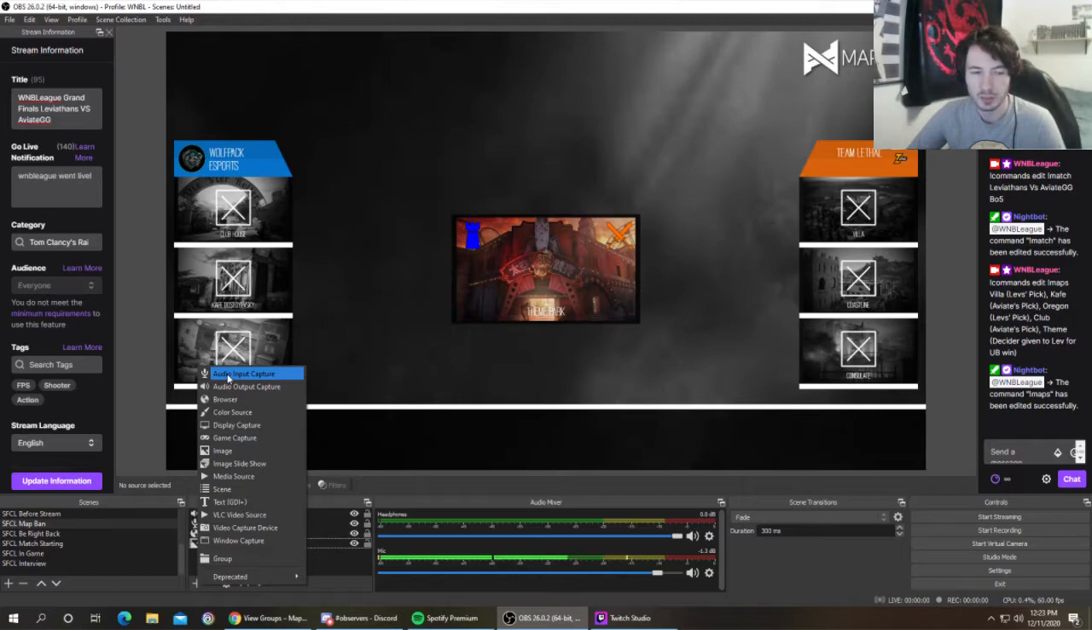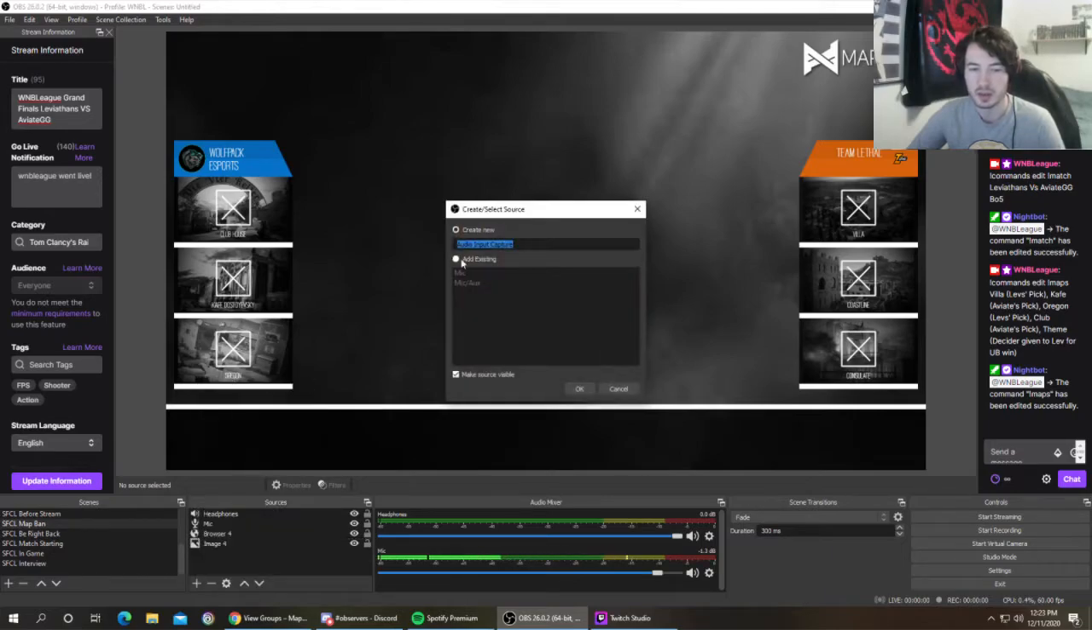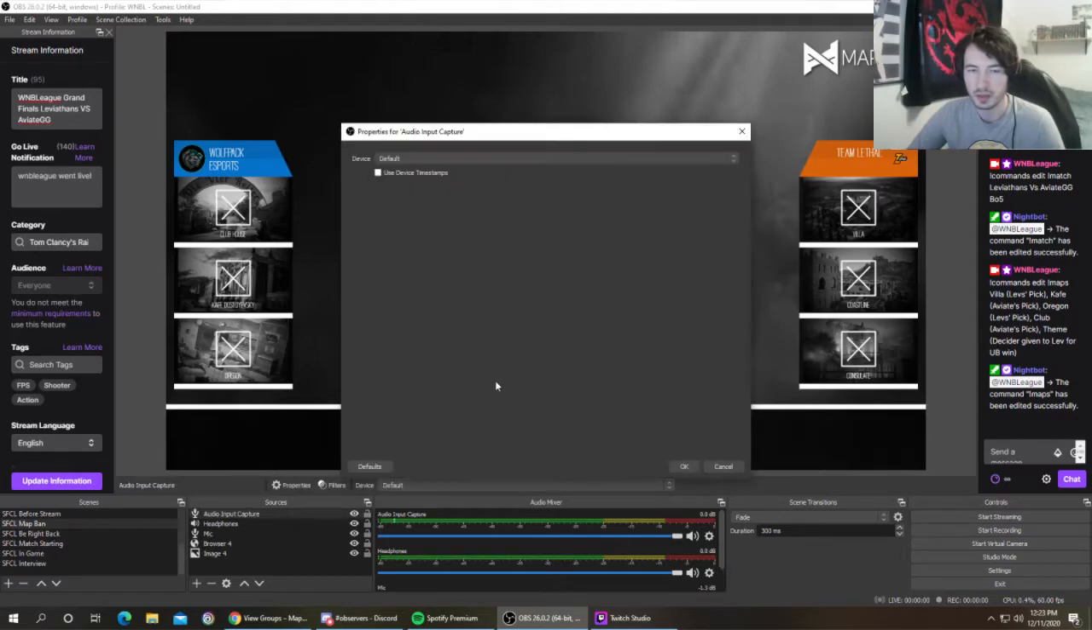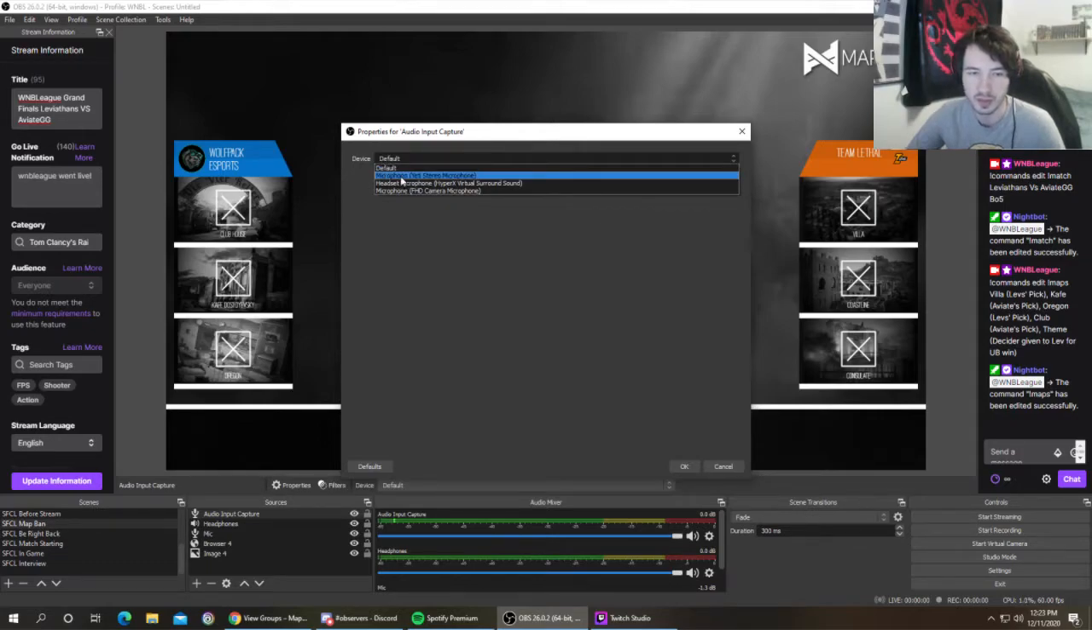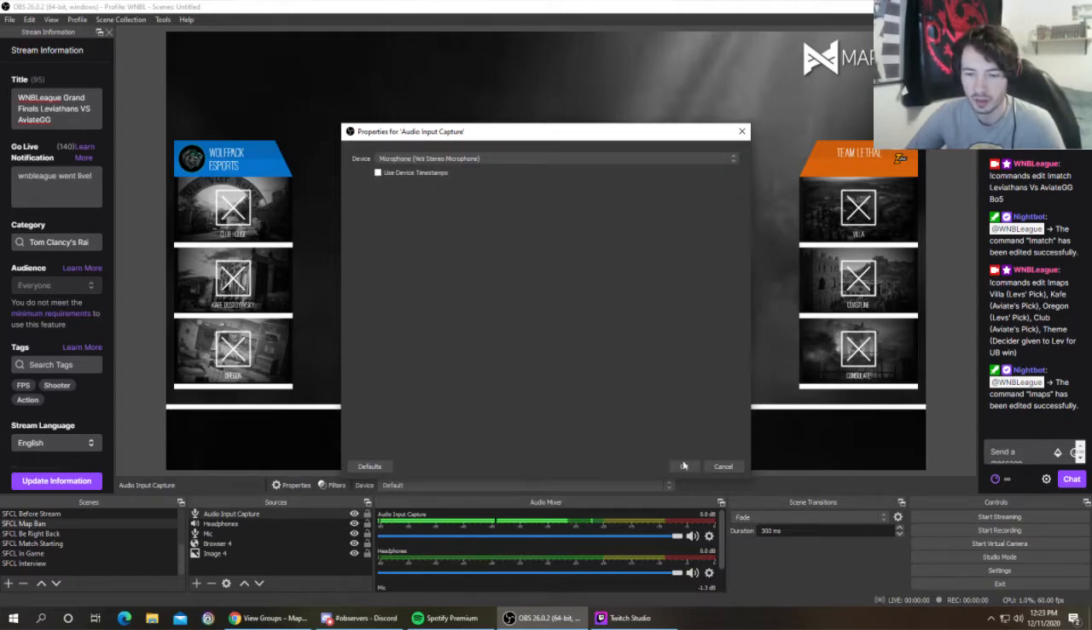So you hit audio input capture. That's going to be your mic. You're going to go audio input capture. You're going to be like, okay. And that's going to ask you what one. I just only have default. So I don't want that. I want a specific one. I have my Blue Yeti microphone. I'd click that, and then I'd hit OK.